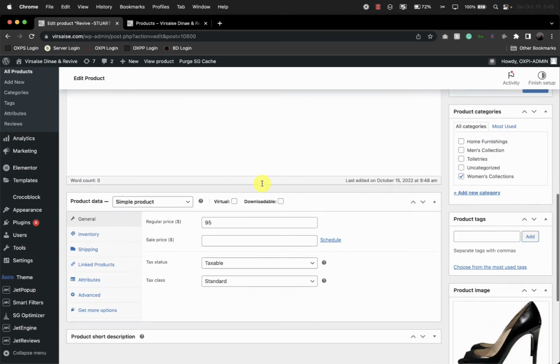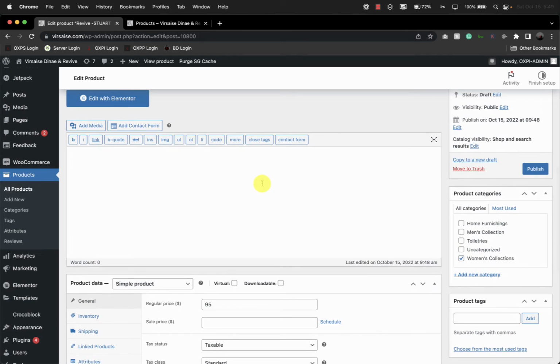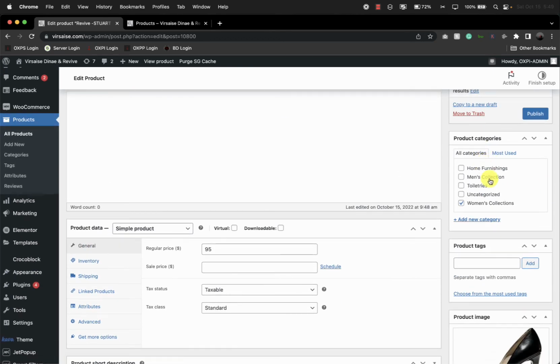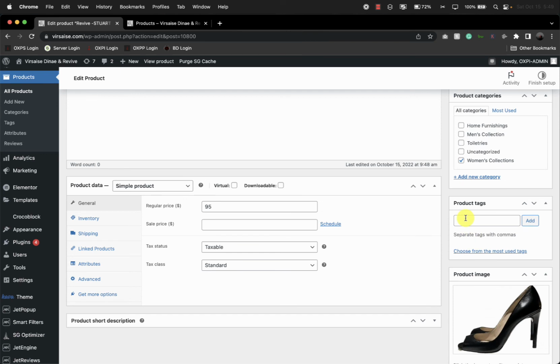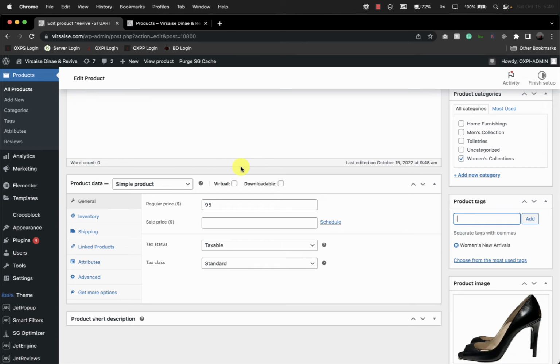And as I'm scrolling down, I can see where there already was information, but the important thing is that I don't have to change the redundant information. So for example, the product category is already set. If I wanted to set this as a new arrival, I would simply add that tag, so new arrival, so that it shows up where I wanted it to, so under women's new arrivals in the mega menu.